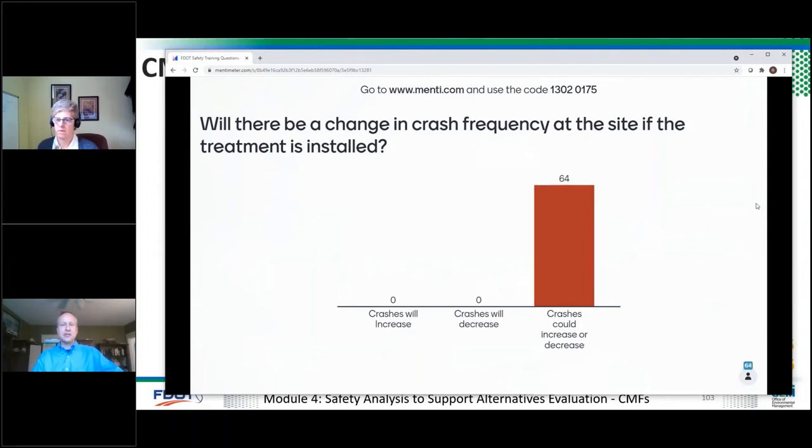That is the reality for some treatments. We don't know. Not every treatment is a sure thing to improve safety, and so we need to go in with that skepticism. I'm not sure if this is going to help us with this problem or not, and then think it through and come to good engineering decisions based on the information that's available. So in this particular case, it might not help us.